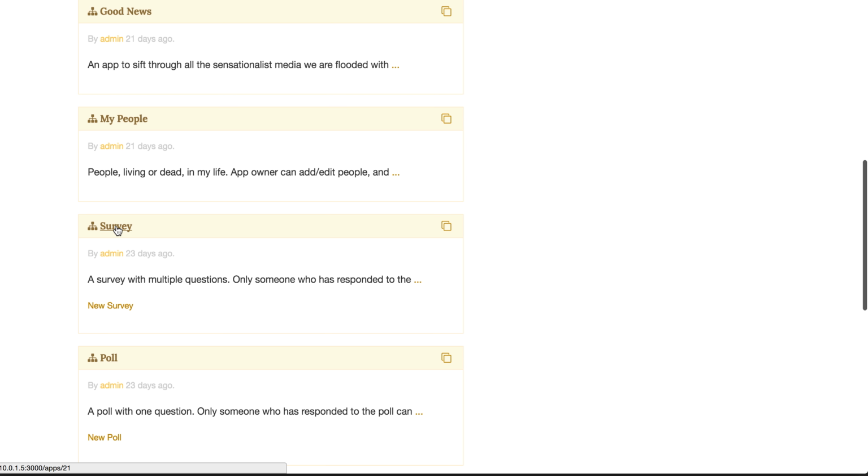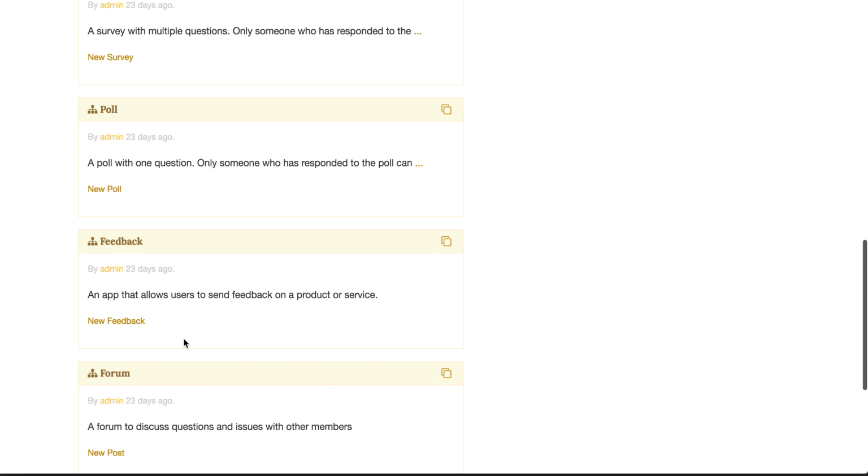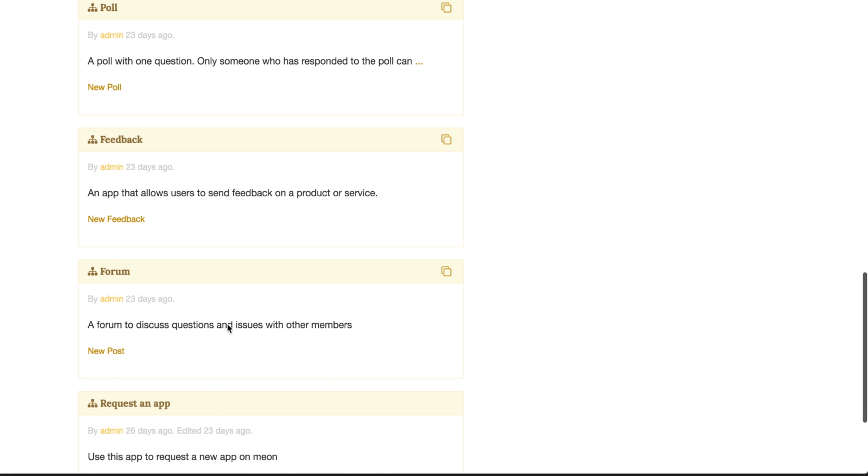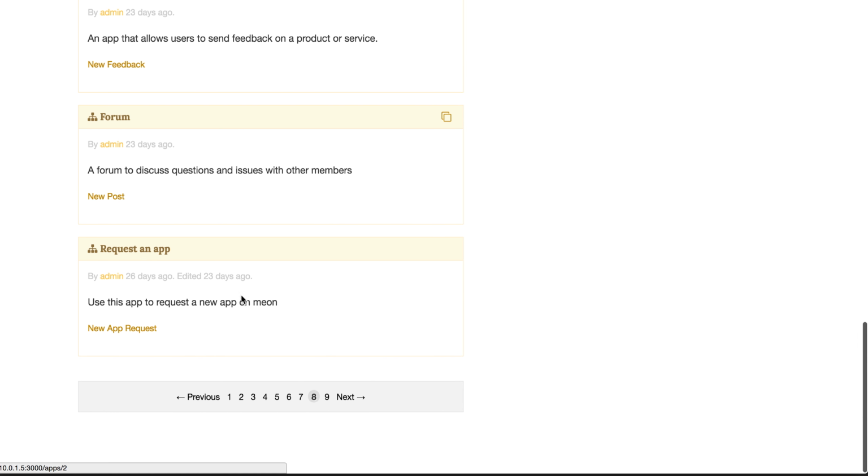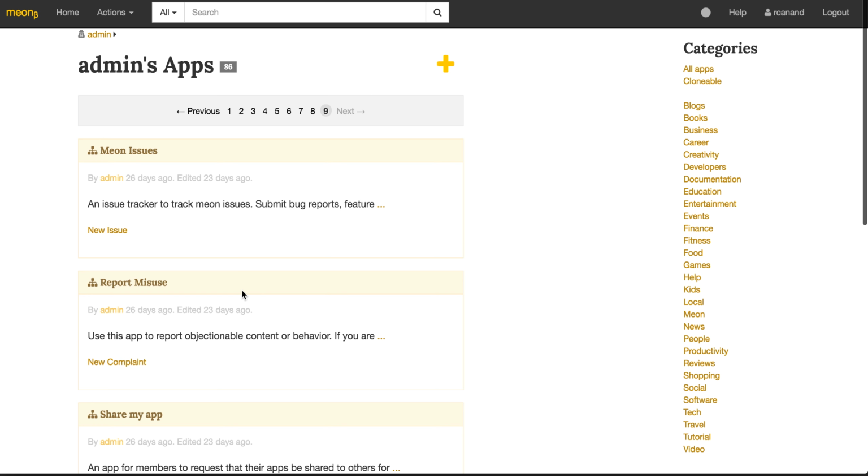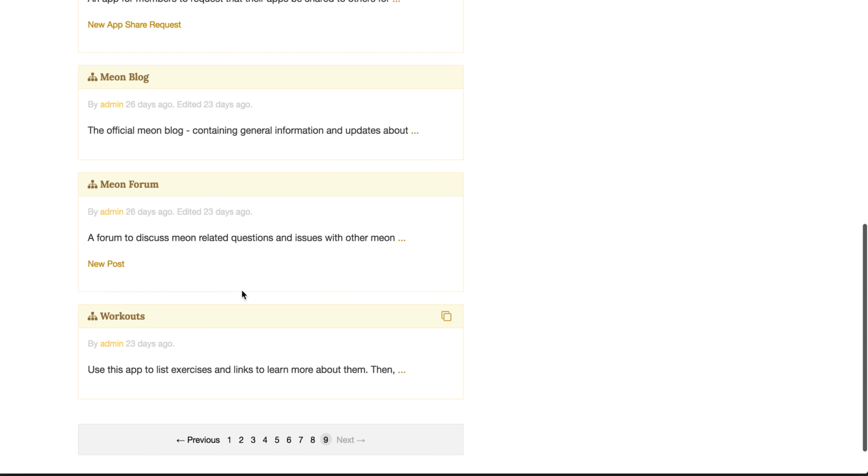There's a survey which is very similar to the poll that we talked about. A survey is just very similar to a poll, except that the survey can have multiple questions, whereas a poll has just one. There's a feedback app we talked about, which you can clone and use for your organization, a forum as well. The request an app is, of course, meant mainly for Meon, where you can request an app that you want on Meon. All these are Meon specific apps.